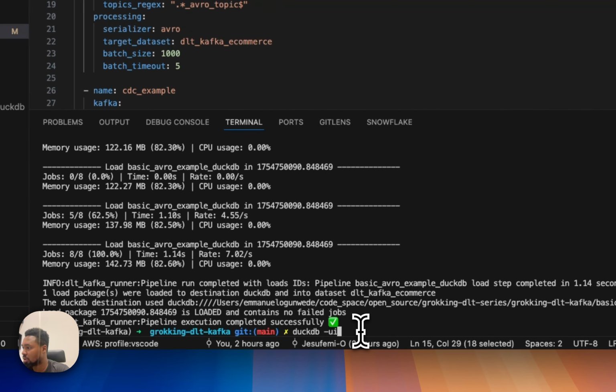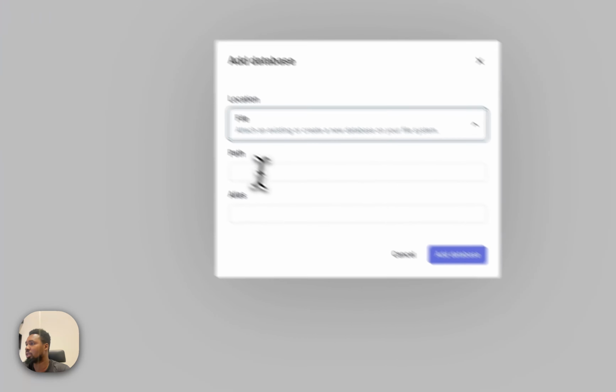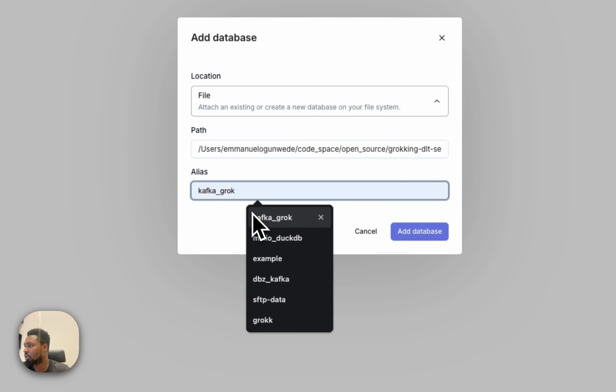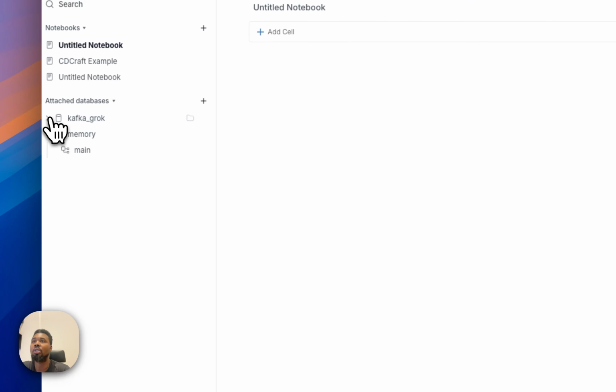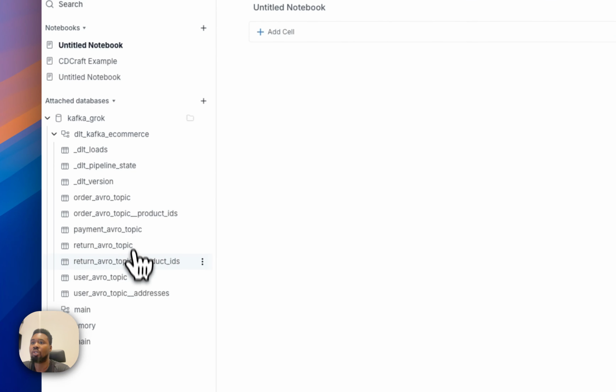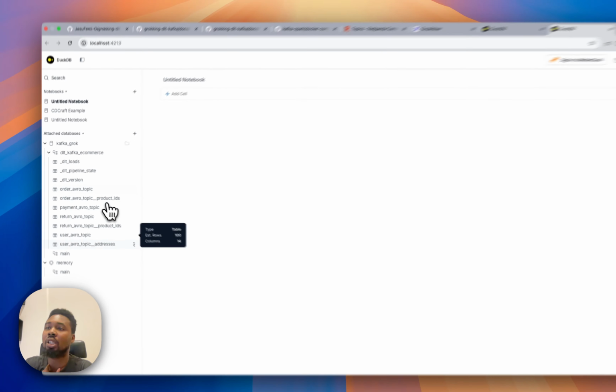copy paths, do later, put the paths here, still call it Kafka Works, add the database. We have dlt-kafka commas, and boom, it recognizes our topics.